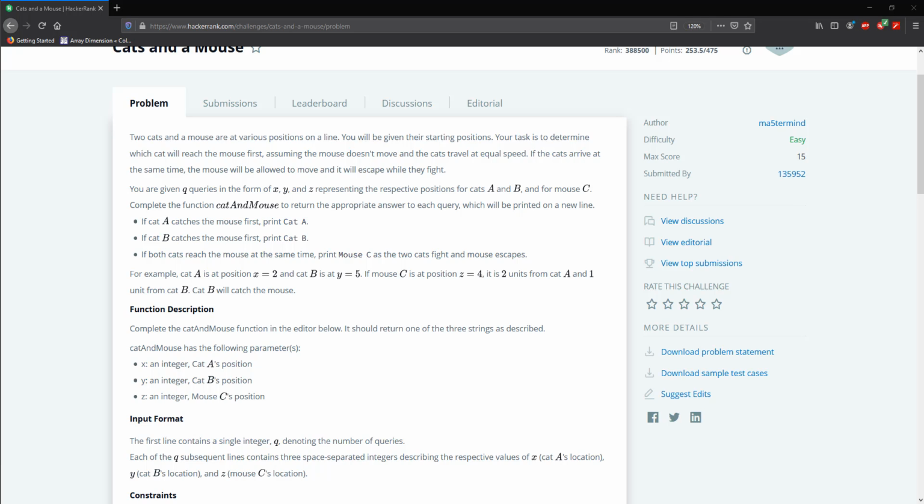Two cats and a mouse are at various positions on the line. You'll be given their starting positions. Your task is to determine which cat will reach the mouse first, assuming the mouse doesn't move and the cats travel at equal speed. If the cats arrive at the same time, the mouse will be allowed to move and it will escape while they fight.